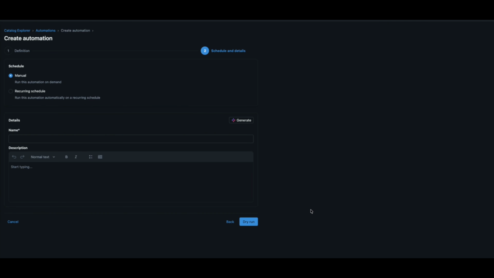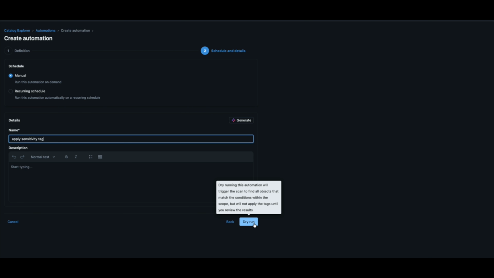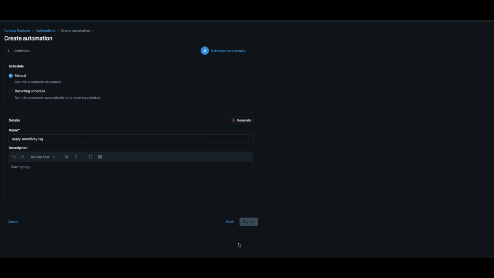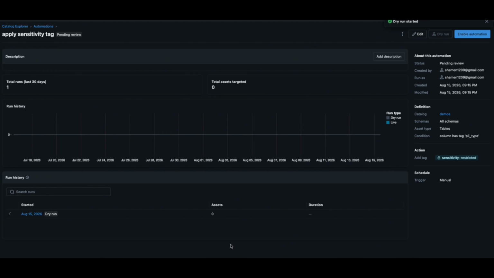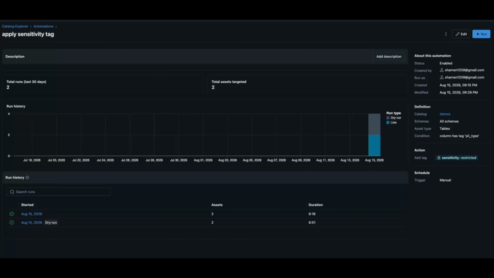In this step, we can do the scheduling, how we need to run. We can click the recurring schedule, and it will be scheduled automatically by itself. But in my case, I'm going to use a manual process, and I will give a name. Let's say apply sensitivity tag, something like that. And then we can select this dry run. Okay, these are the steps that we need to follow. The dry run keeps running now. After this has run, I will come back to the video and explain what happened after the dry run is over.